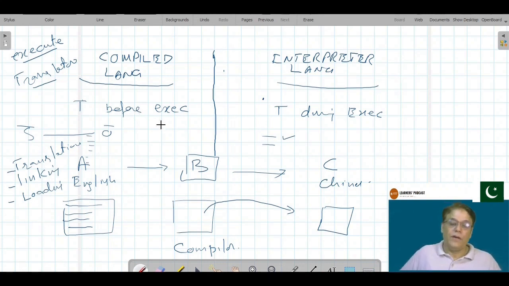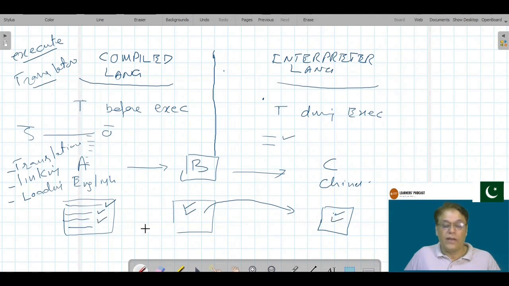Now I take you to the example of the interpreter. In the case of interpretation, what would the role of Mr. B be? Mr. B will take the first line of the code, translate it, and pass it on to Mr. C. Mr. C will then act accordingly. Then he will take the next line of code, convert it, and pass it on. And then he will take the next line of code. This is how, line by line, he is interpreting and passing it on to the Chinese person. All right, so this is the difference between the functioning of the interpreter and the compiler.